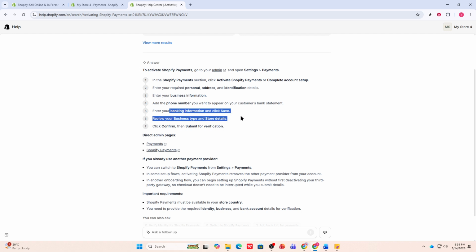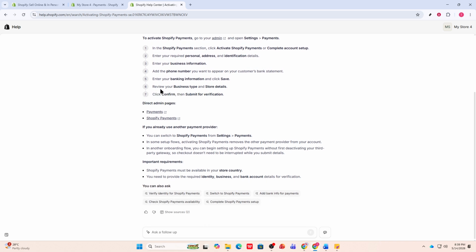Before you submit, review all information carefully. Scan your business name and address for exact matches. Confirm the personal details for the authorized representative, and recheck your bank account and routing numbers. When everything looks correct, click Complete Setup or Activate to finish.